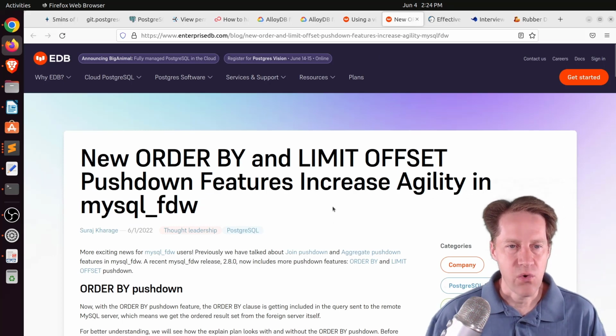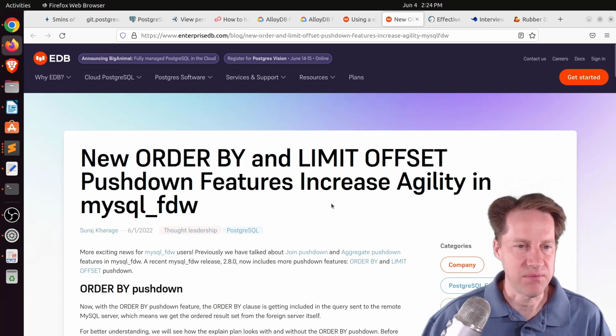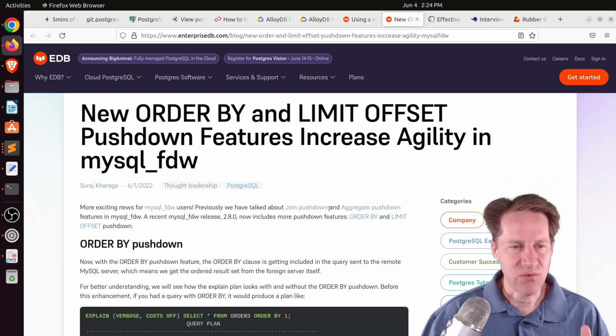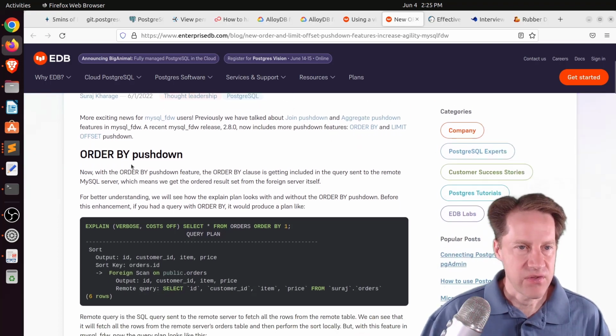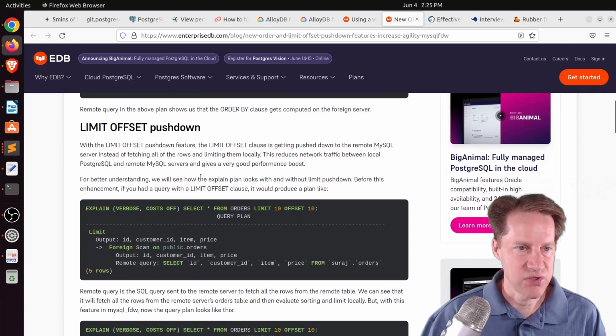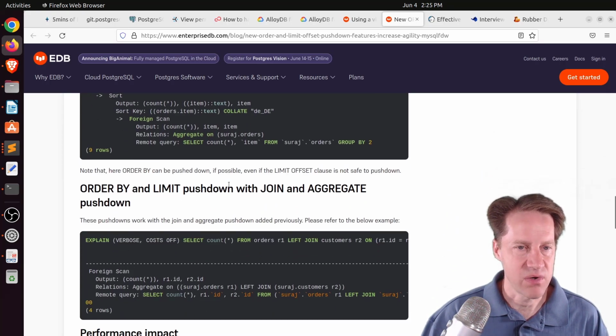Next piece of content, new order by and limit offset pushdown features increase agility in MySQL foreign data wrapper. So the concept of pushdown is that when you have a foreign data wrapper, so Postgres is talking to another database, maybe it's a Postgres database, and you're using a foreign data wrapper to do it. In this example, you're using MySQL. When you use a pushdown feature, you're able to ask that database to do the query in terms of order bys or offsets or joins, have that database do it and just give you the results of that query. Now they're talking about new features that were added: an order pushdown, a limit offset pushdown, and then the combo of both being able to support a pushdown.